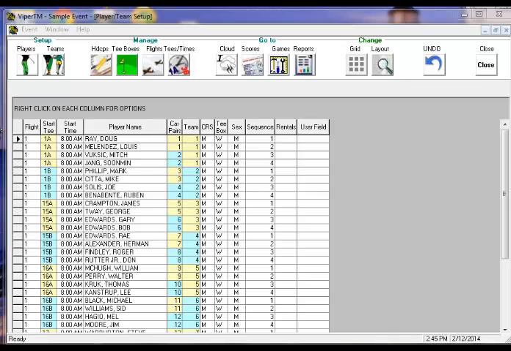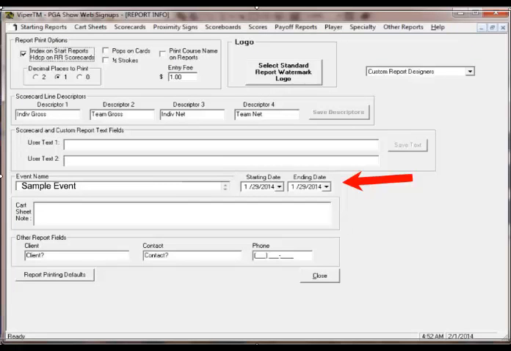First, the date of the event must be for today. You can verify this on the Report Options screen by clicking the Reports icon. So if the date does not include today's date, then you can just use the drop-down arrows to change the date. So the current date must be between the starting and ending dates.